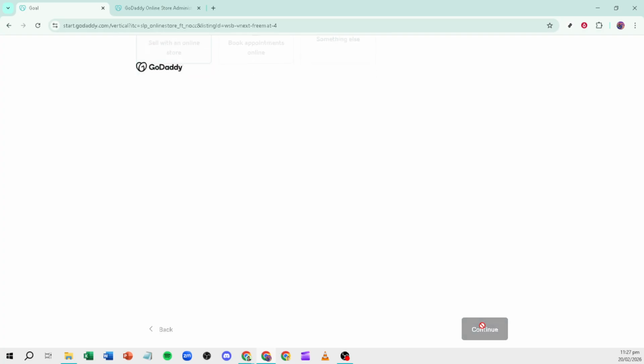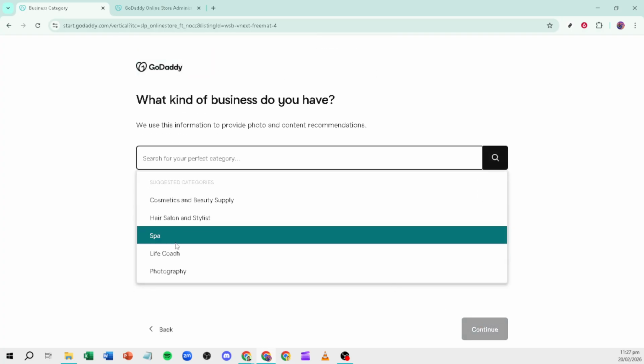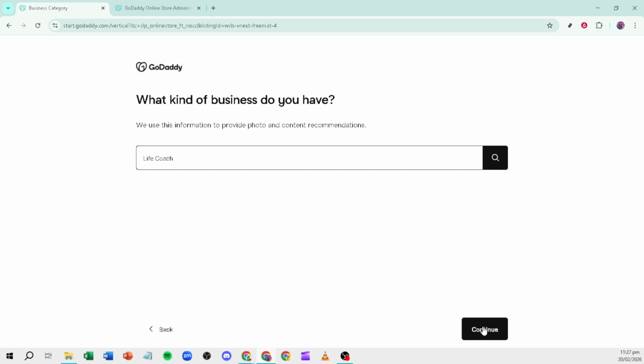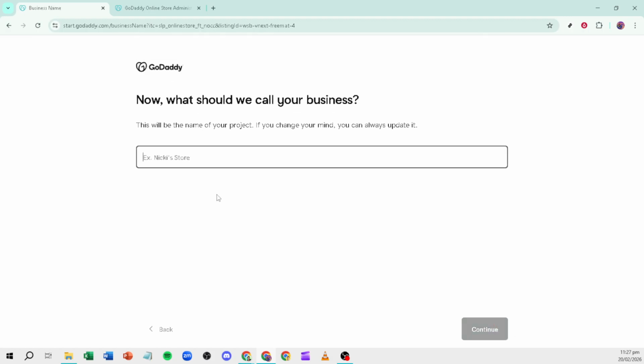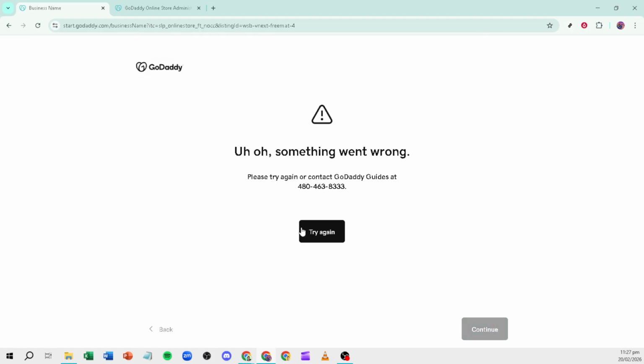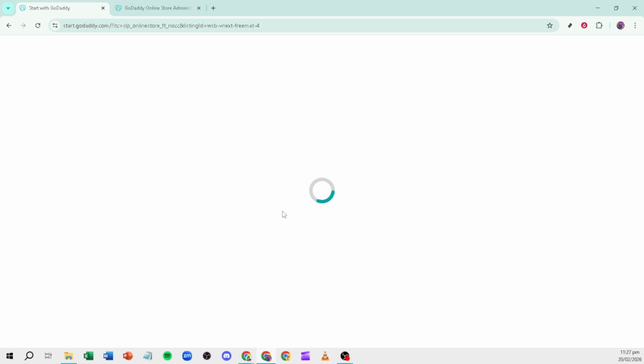Inside your dashboard, open the store section and select Add Product. You'll be asked whether you're adding a physical or digital product. Physical products need shipping and inventory settings, while digital products deliver a file or download link and don't require shipping. You can offer both in the same store if that fits your business.